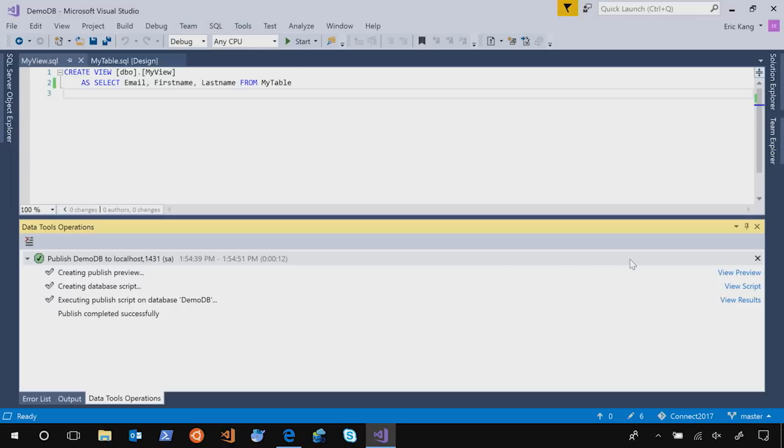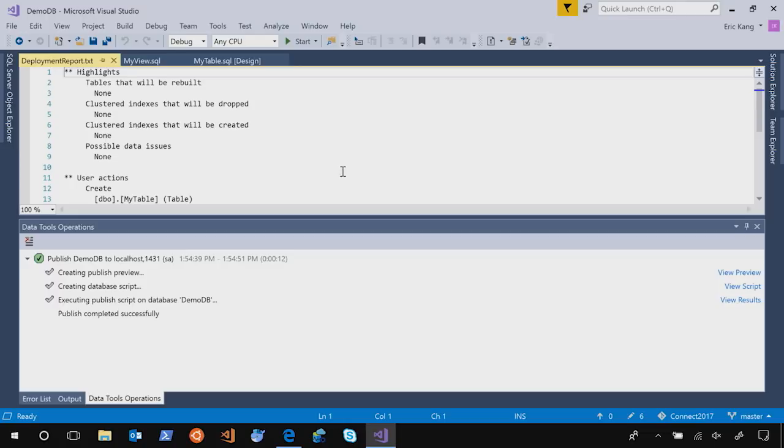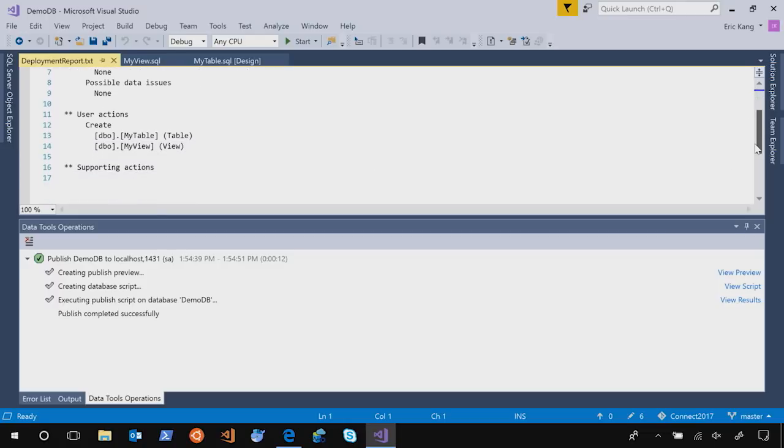All right, it's done. And let's take a look at what has happened. We just added 2 objects. So the action that happened is create table and view.